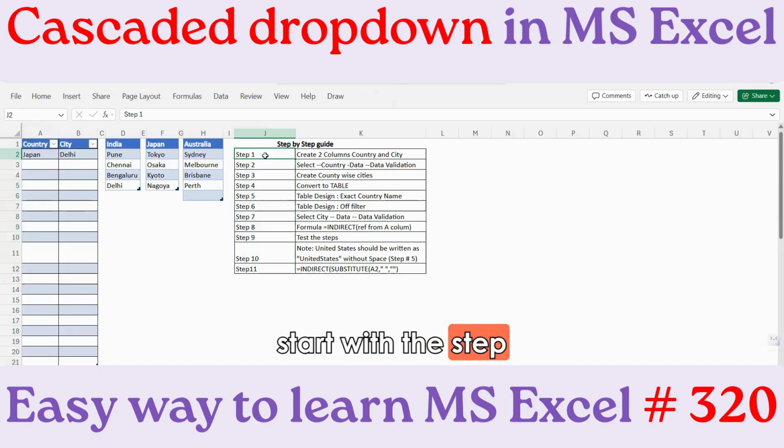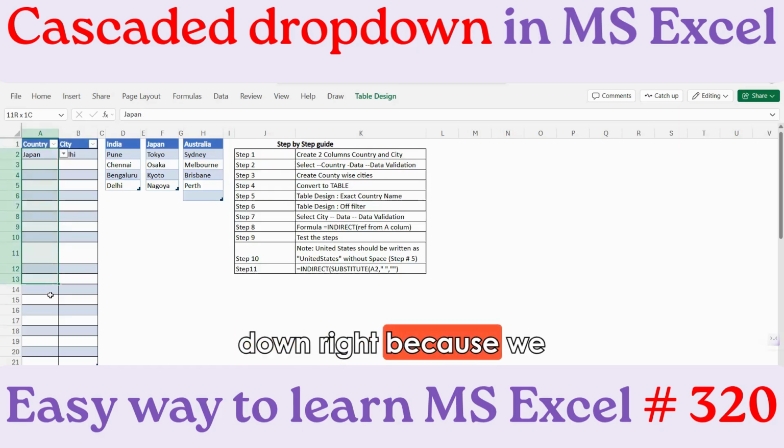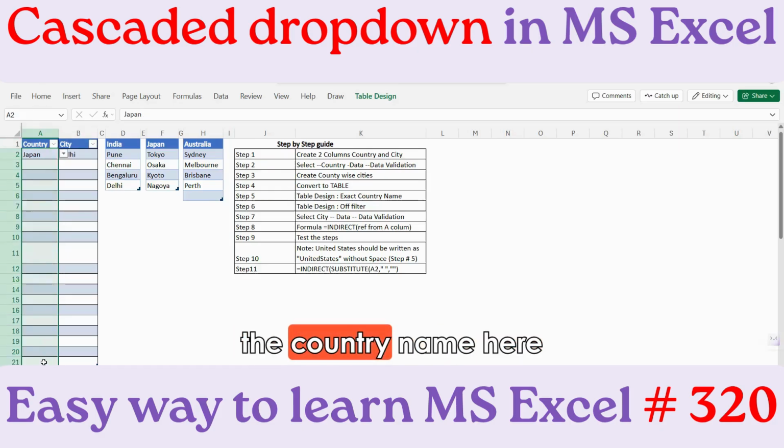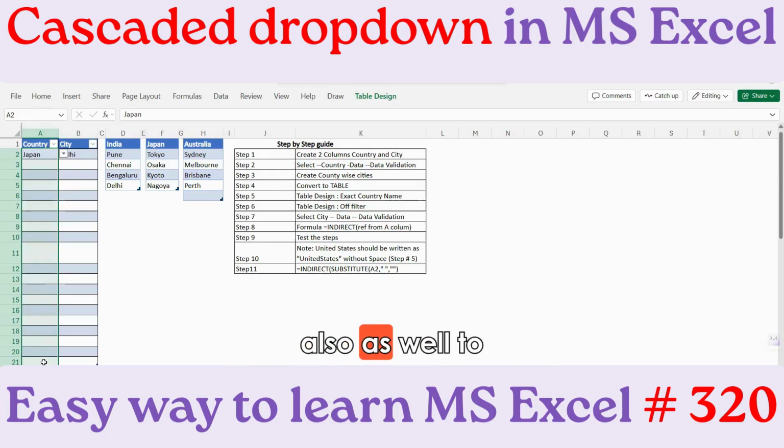And let's start with the step number 1, that is creating 2 columns. So we have created 2 columns, country and city. And then step number 2, we are going to select as a drop down, right? Because we are going to select the country name. Here I have taken only 3 countries. You can take more countries also as well. To do that is a drop down, right?